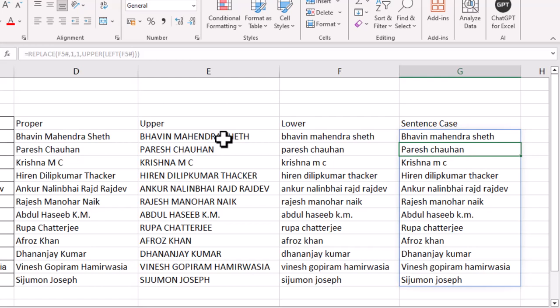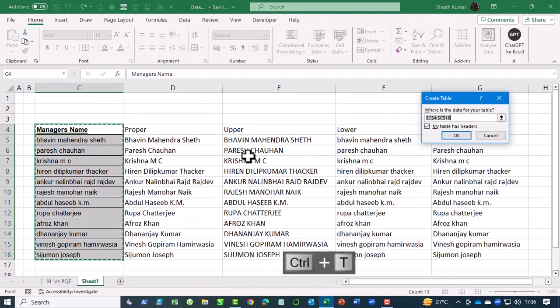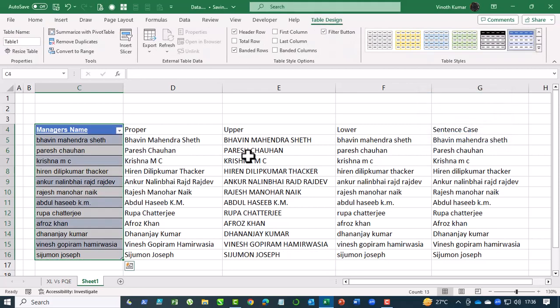We can achieve this data set in a much better pattern if I wanted to. So let me show you how I'm going to do that. I'm going to convert this name into a table here. I'll press Ctrl T and give an enter. So now I got the table list here.